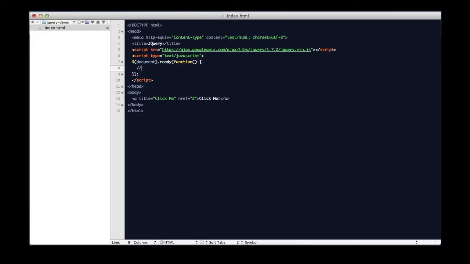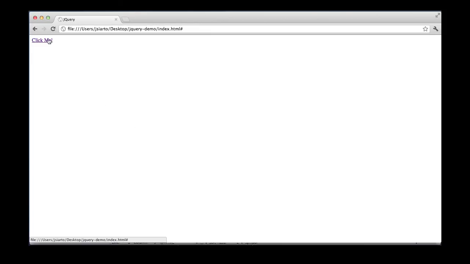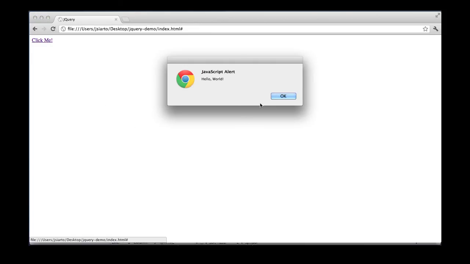Now what we can do is reference our link, and the action we want to reference is the click. Then on that click, we can call a function. In this case, we're going to alert hello world, and this should put a pop-up that says hello world. Make sure you're referencing this with quotes up here, and let's see how we did. Let's refresh, and there you go, hello world.